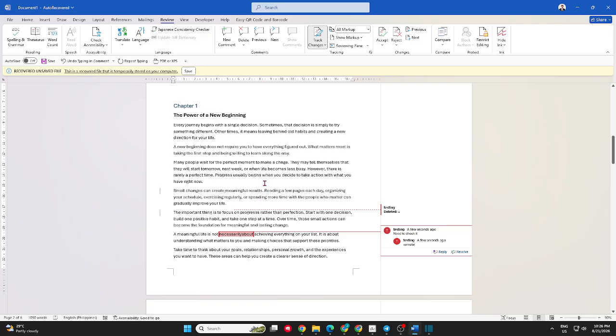And that's how you can peer review a document in Microsoft Word using track changes and comments. These tools make it easier to collaborate, provide constructive feedback, and keep track of revisions.